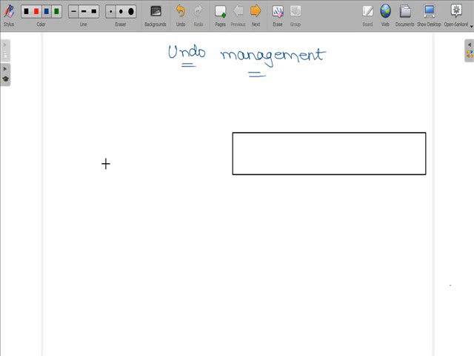Today in this session, we are going to see about undo management. So let us see what is meant by undo management. For example, there is an employee table. In that, a particular employee is there. His salary is 5,000. We want to update this salary from 5,000 to 6,000.